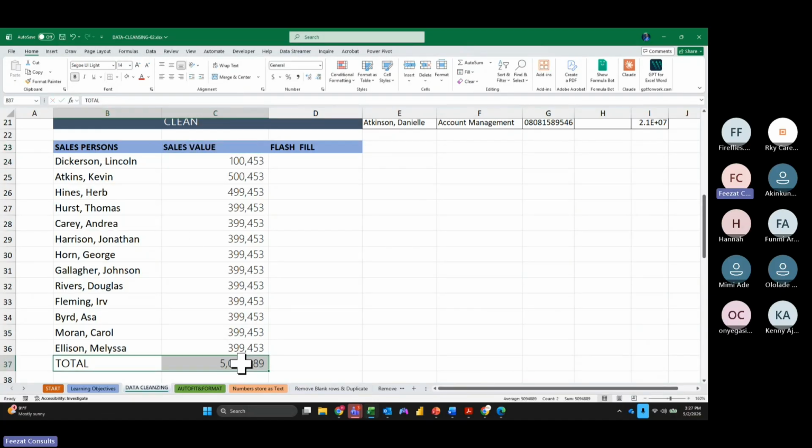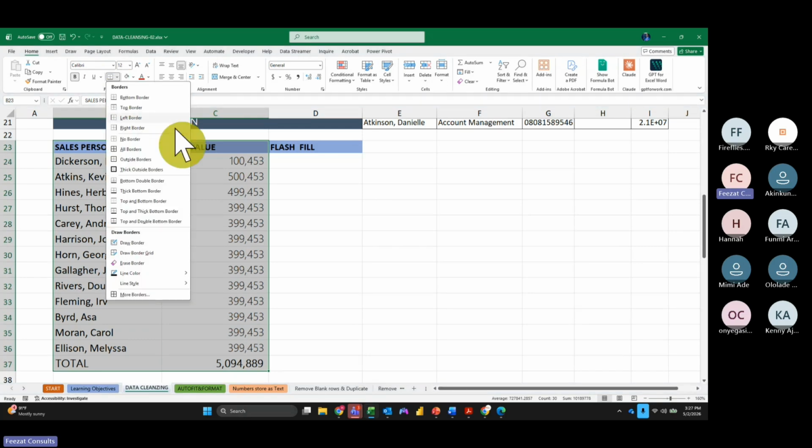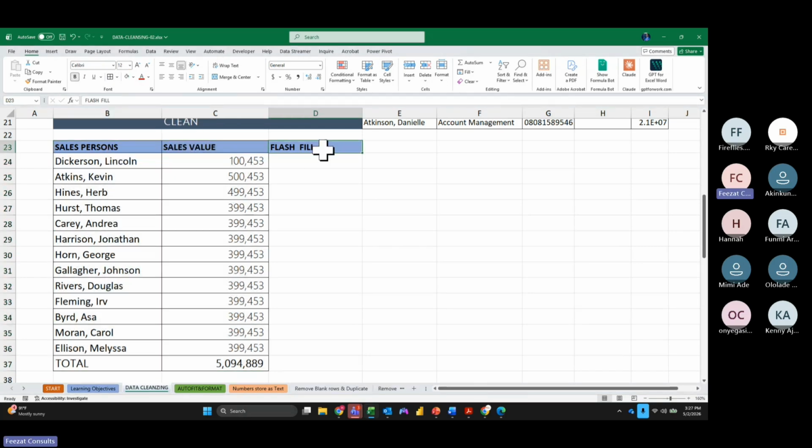So I can now make this place bold. I can highlight it. I can make it bold. I can also highlight the entire data here and just give it a border. Look at it. I can delete this one. So this is how you format your data in Excel.